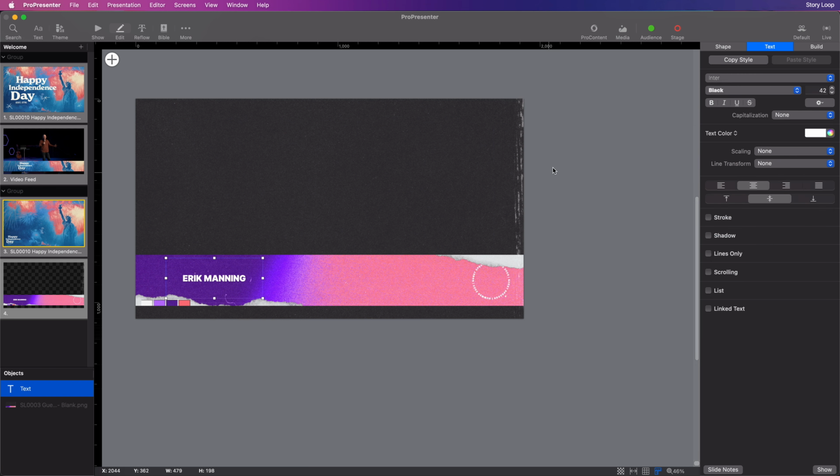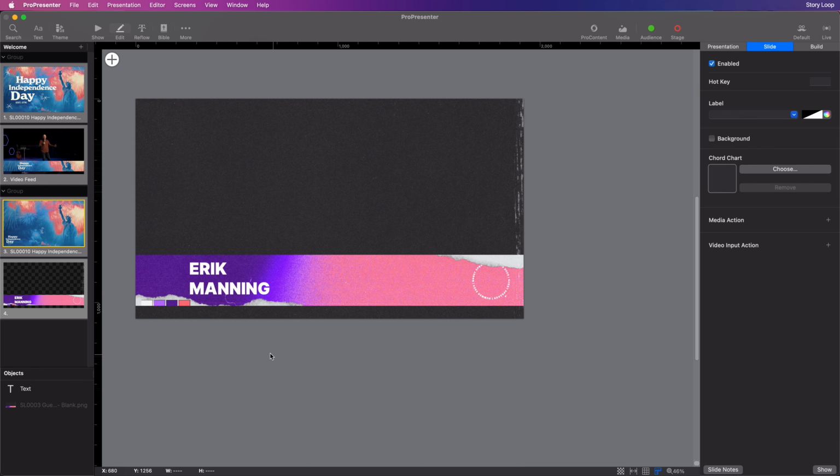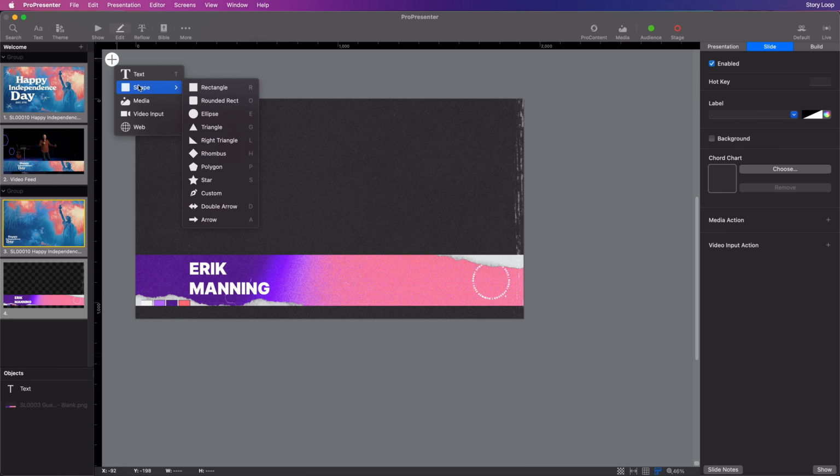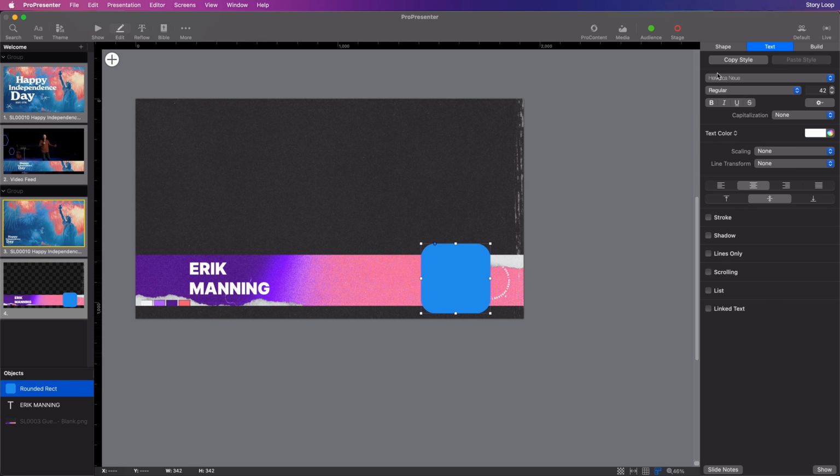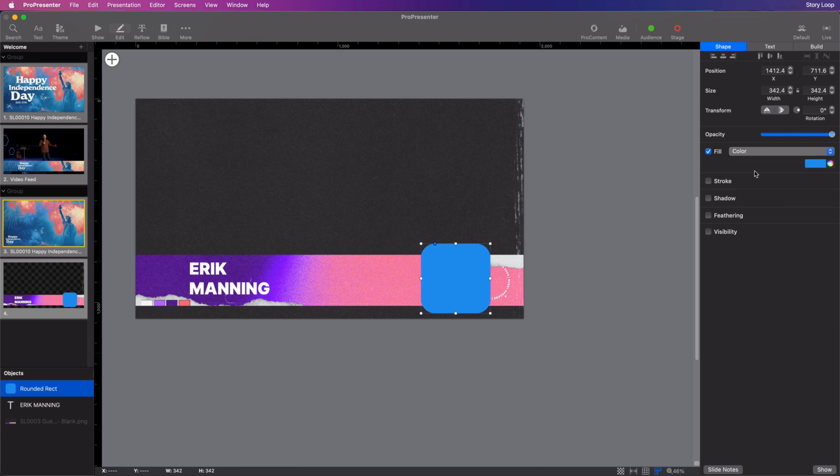After left aligning the text, we'll start on the photo by creating a new rounded rectangle from the plus button at the top left-hand side of the working space. Let's resize it and hold down Shift as we go to keep its proportions. In the fill options, we'll choose Media and select our image.